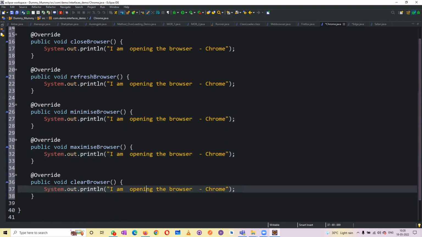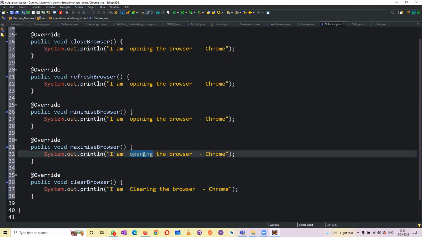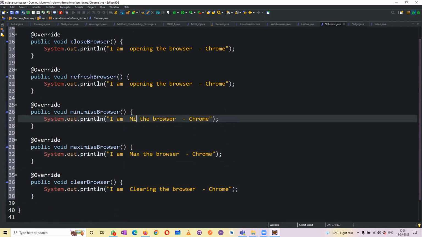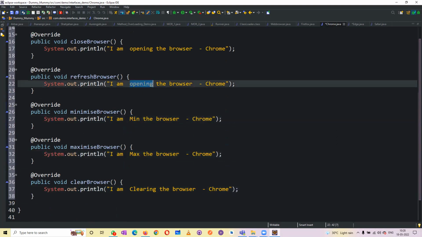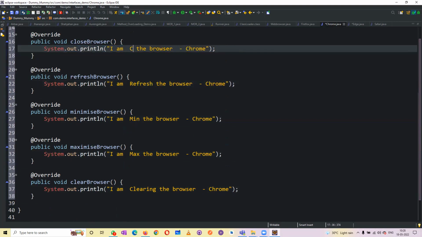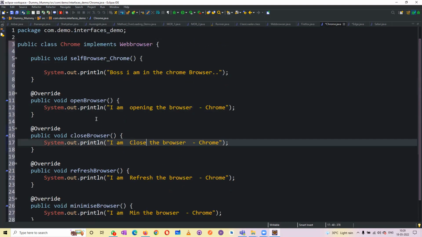Now this is clearing the browser. Okay, and then this is maximize the browser. This is minimize the browser. This is refresh the browser. This is close the browser. Now everything this is in Chrome.